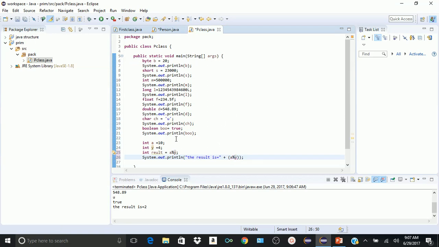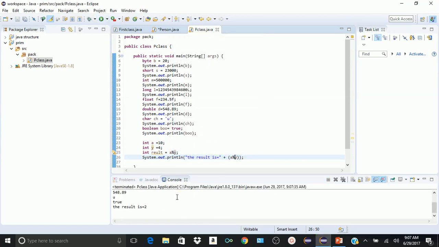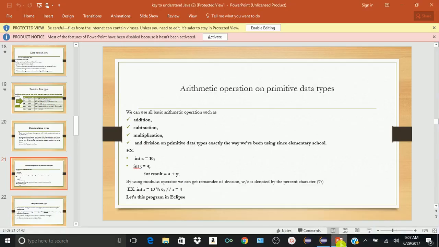And let's run this. See, now the remainder is 2. When we divide 10 by 4, then the remainder would be 2. So this is simply the way how you use arithmetic operations on primitive data types. You can play with all these operators by yourself. Practice as much as you can.